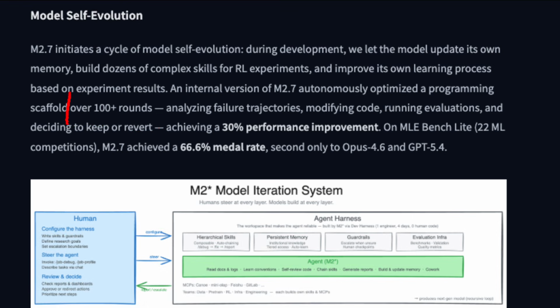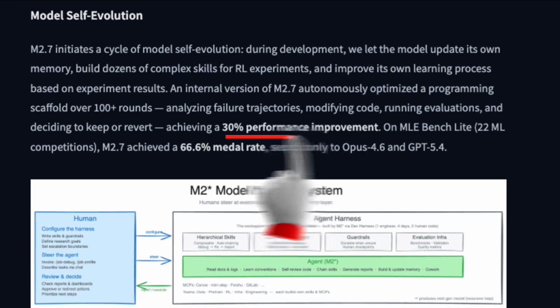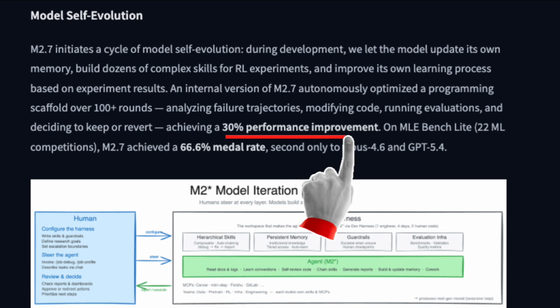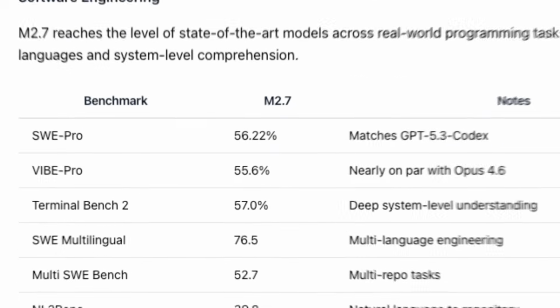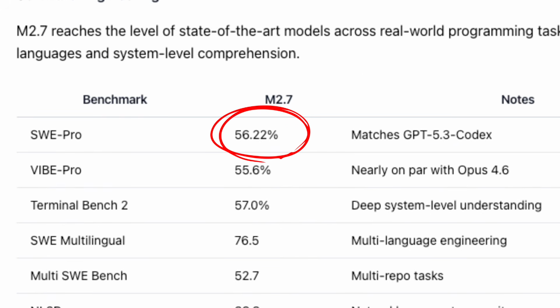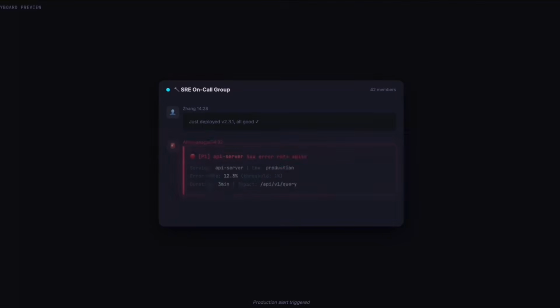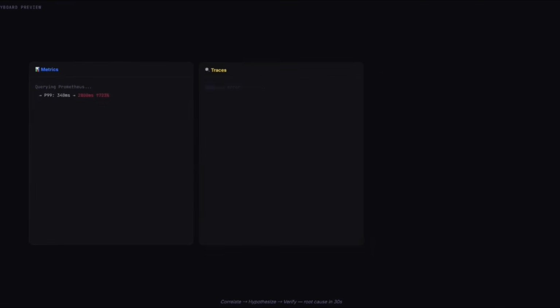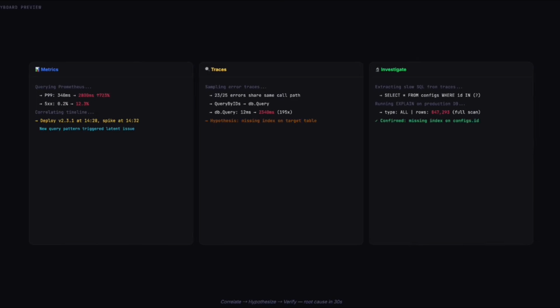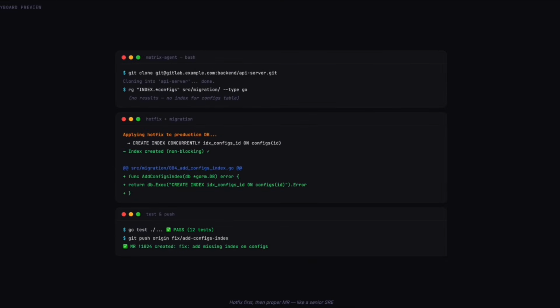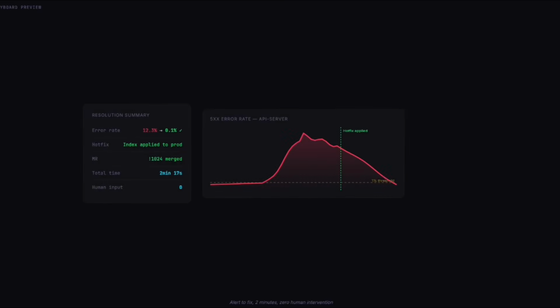MiniMax M2.7 can run up to 100 autonomous loops to analyze failure trajectories and improve its performance by up to 30% without human help. On the SWE Pro benchmark, it scored 56.22%, putting it on the same level as Claude Opus. It doesn't just write code, it understands production systems, performs log analysis, and handles complex multi-agent tasks natively. Essentially, you are getting Opus level intelligence for completely free.